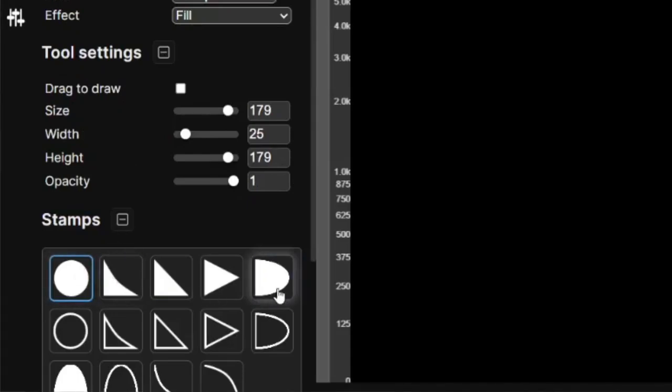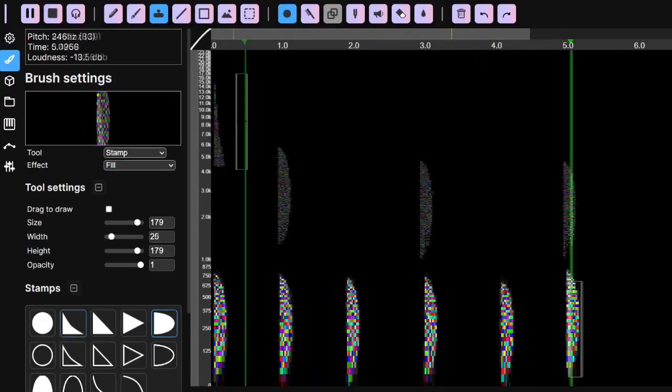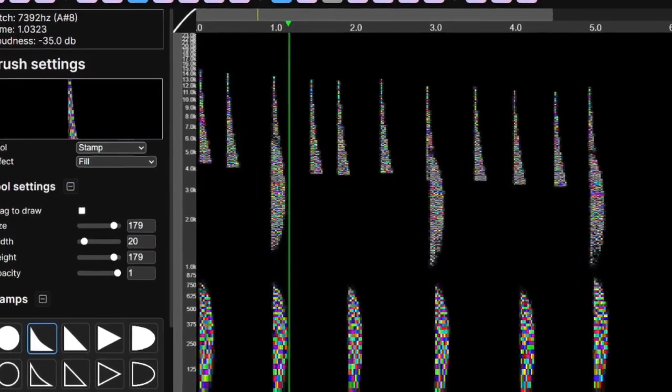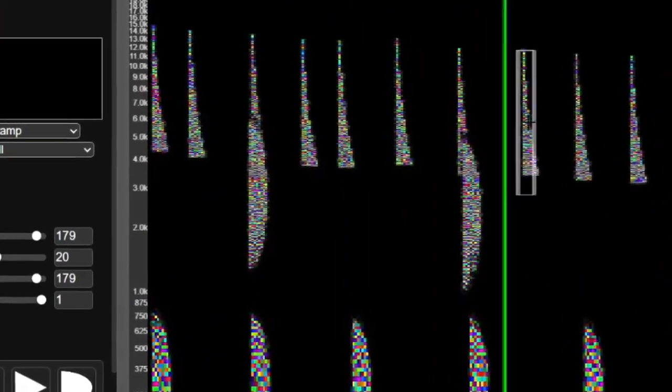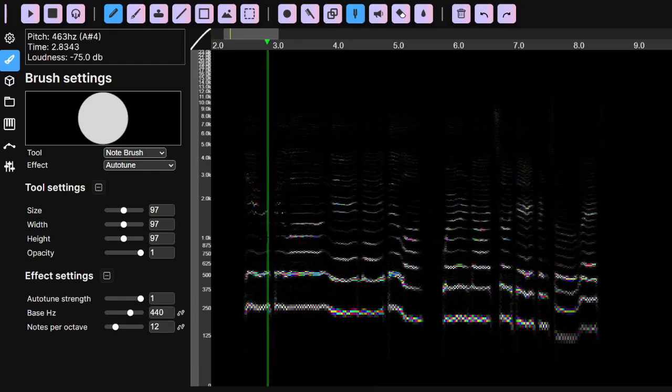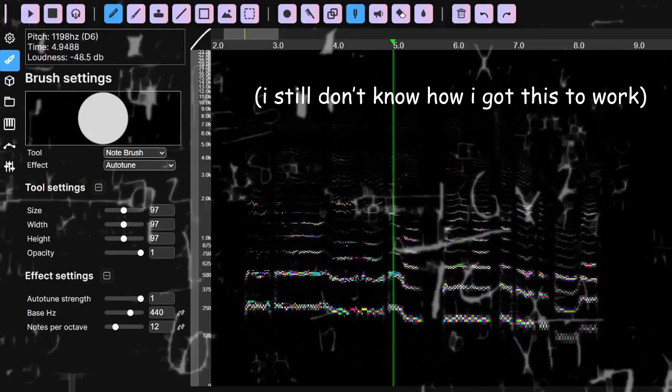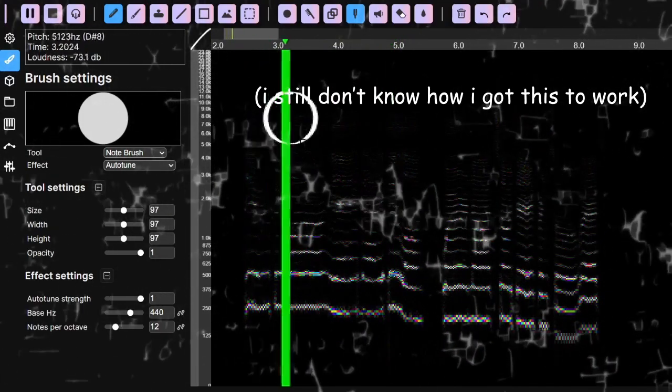The Stamps tool let you pick from a gallery of circles, triangles, and other shapes that you can overlay onto the spectrogram, which are actually pretty good at creating kicks, claps, and other sound effects. The auto-tune brush shifts each column by a constant pitch so that the average detune of the pitches in the column is equal to 0.